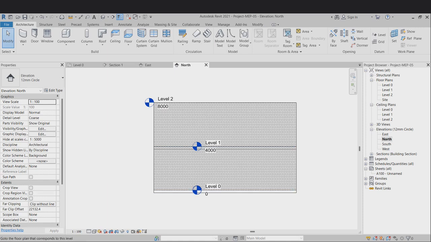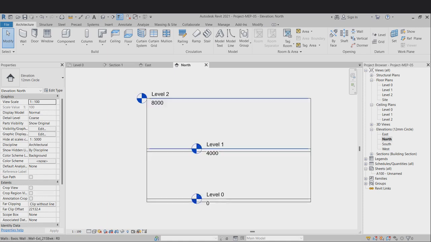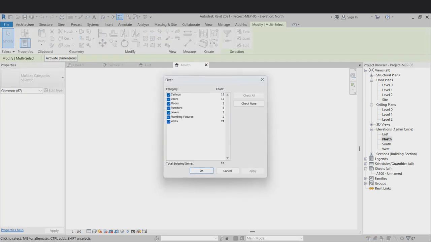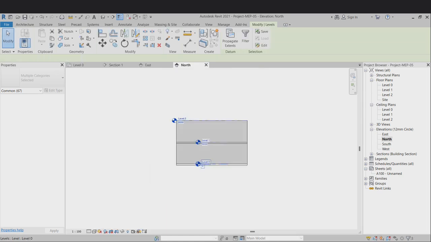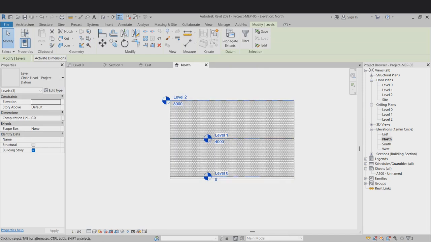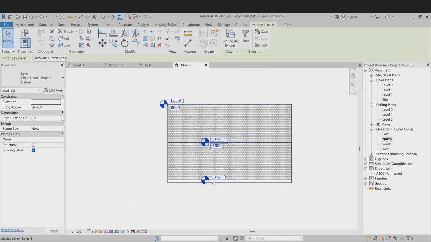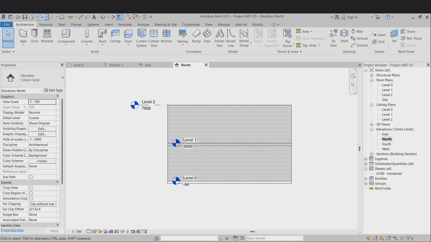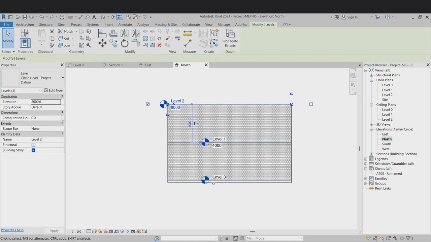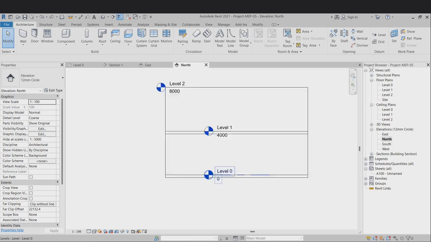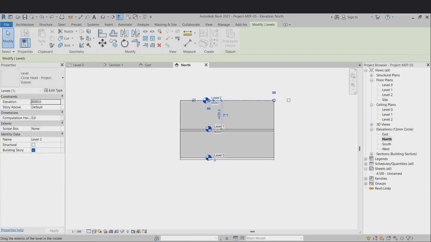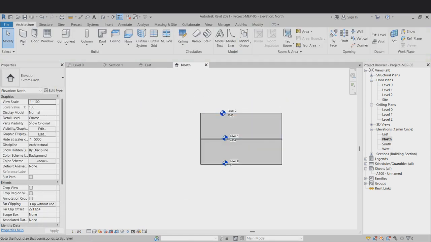So I just go to select the level first. I just move it, right. So these are the levels I created, right? So this is an architectural plan.